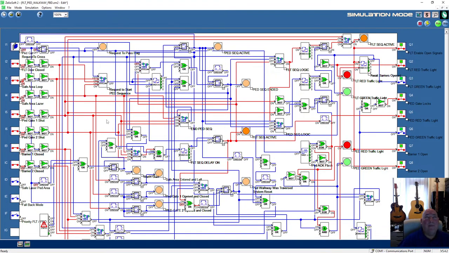So the laser will look up 9.5 meters from the barrier all the way to the door, and across the road. I think that's about 8 or 9 meters as well. And then we have a second zone that just does the paired area, the safe area laser paired area that covers the road crossing width and the depth.